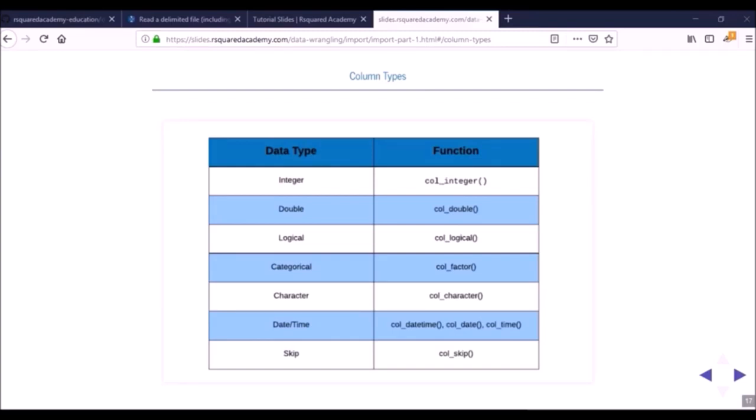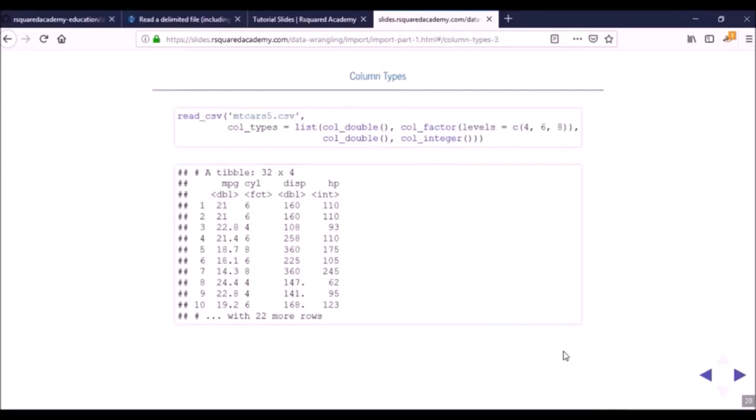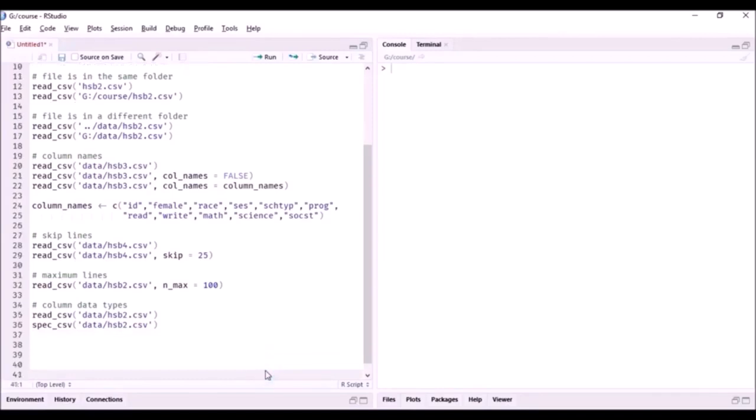So we'll see how we can use these functions to specify the data type as we read in the data, right? One thing that we'll see is how to specify the column types, how to skip columns, and how to read only specific columns, right? So the col_types argument will be used to specify the column data types. col_skip is going to be used for skipping a column, and cols_only is going to be used for reading specific columns, right? So we'll start with the first part where we want to specify the column types. Okay, so let us read in this data set again.